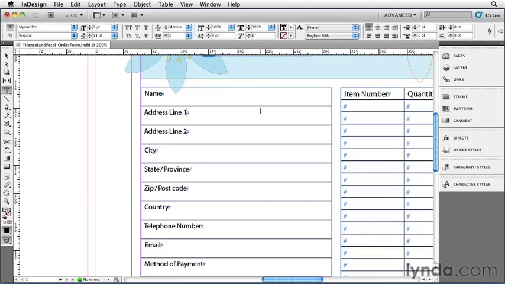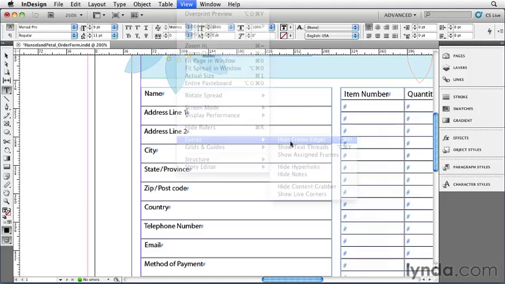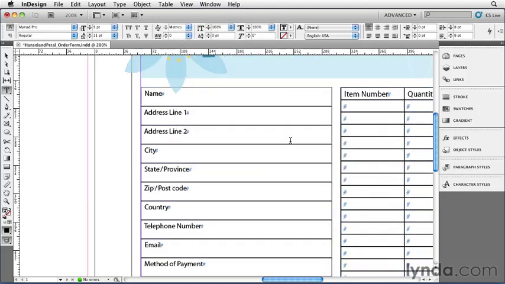When I click OK, it's hard to see that anything's changed, and one of the reasons for that is I have my frame edges showing. Generally, when you're trying to format tables, it's a good idea to be in preview mode or at least have your frame edges turned off. I'm going to come up here to the View menu, choose Extras, and then choose Hide Frame Edges. That way I can still see my guides and so on, but I'm not distracted by the frame edges, which sit on top of my actual rows and column dividers.